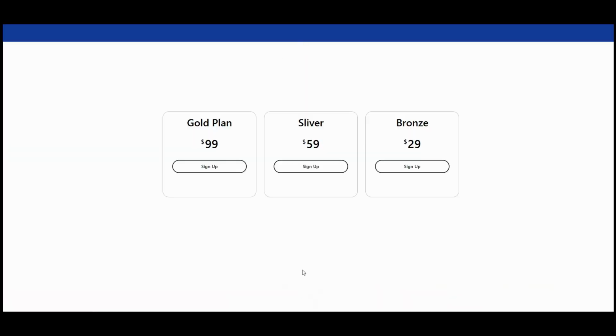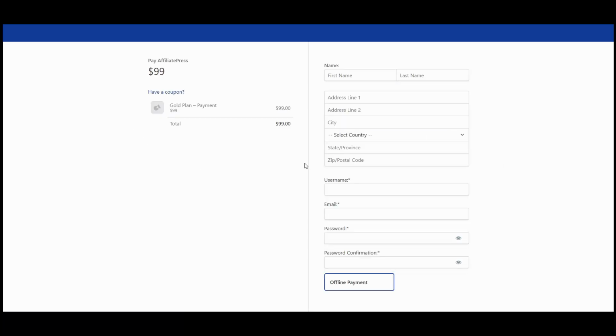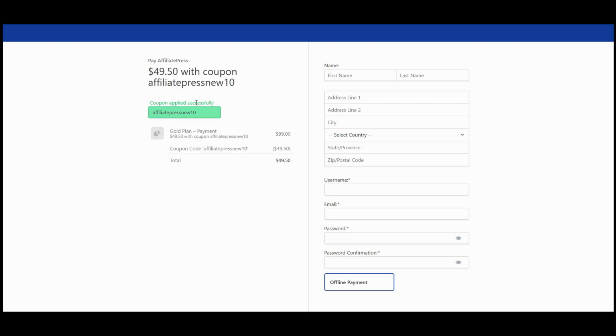This is the MemberPress Plan Purchase page. Now, click the Sign Up button for the plan you want to purchase. This is the Checkout page. Enter the coupon code here to get your discount. See, the coupon code has been applied successfully, and the discount amount has also been deducted from the price.